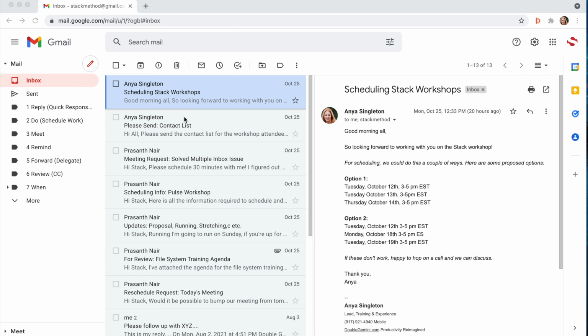Okay, so we're going to do the stack method for Gmail. Now here I am in my inbox, and before we get started, I want to call your attention on the left-hand taskbar here to these folders, which in Gmail are called labels. So I'm going to refer to them as labels.